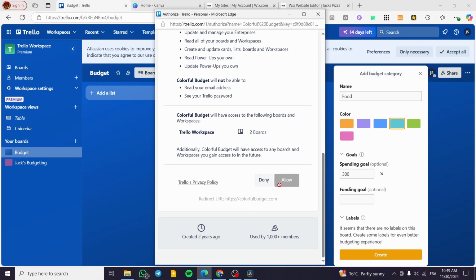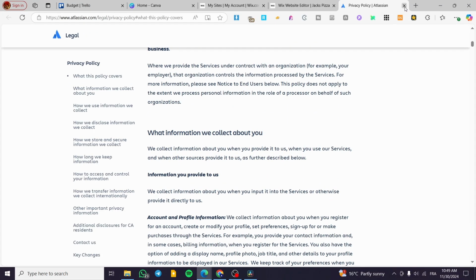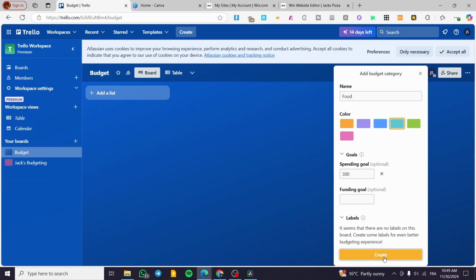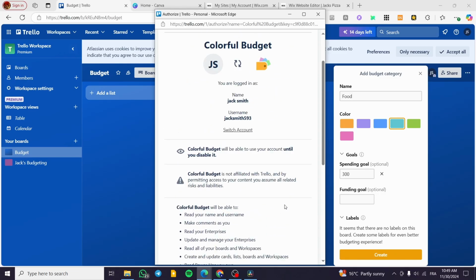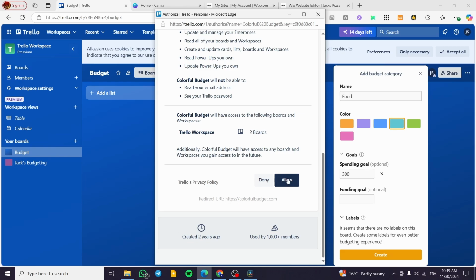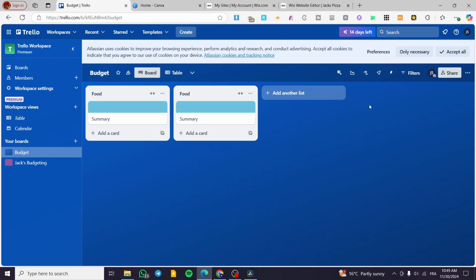So right here, we are going to allow, this is the Trello board. So we are going to see the policy real quick. Here we have the policy and so on. We have read the policy, so I'm going to click on allow. I don't know why it is putting up this. So this is the food.